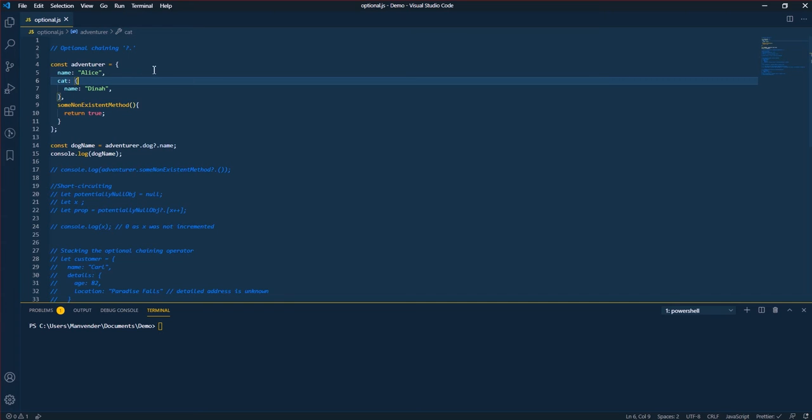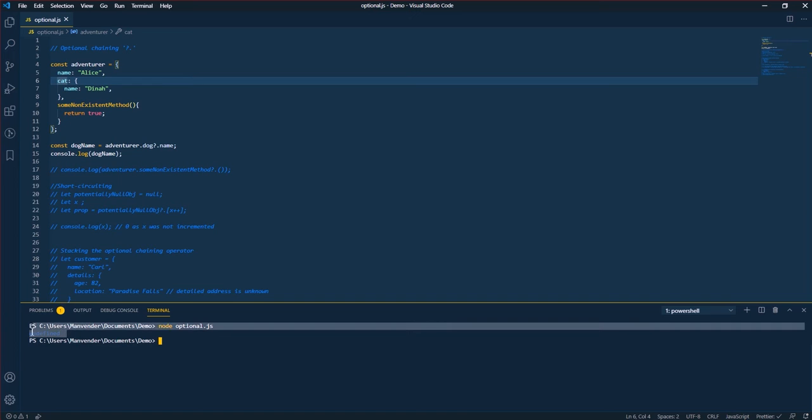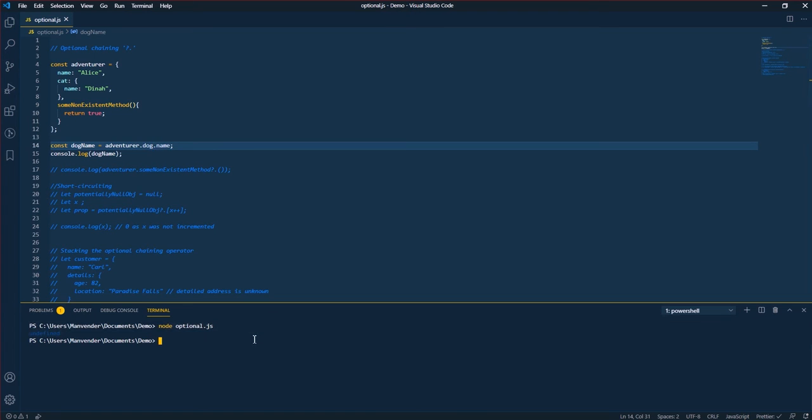In my first example, you can see I have an object called adventure with various keys like name, cat, and one method which returns true. When we try to run the first program, you can see it is undefined. The reason is that the dog key does not exist in this particular object, which we are trying to access. If we don't use optional chaining, it will give you an error. So let's try it.